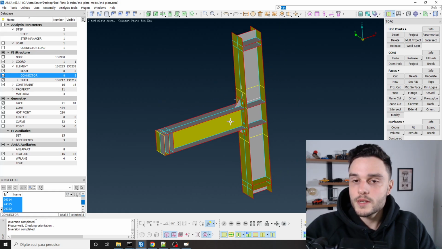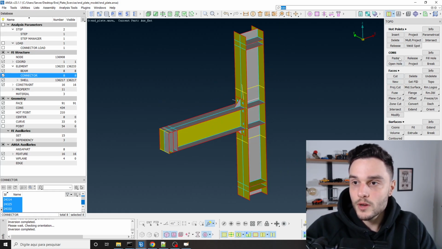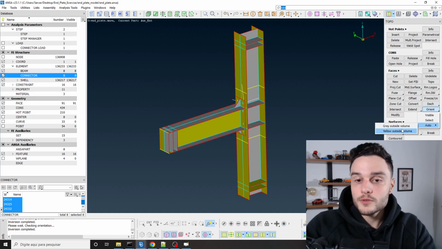What I'm going to do here, and now you should do this as well, in the classic topo module, orient tool, and there is this auto option, and then we have gray outside volume and yellow outside volume. This is when we have a closed volume.